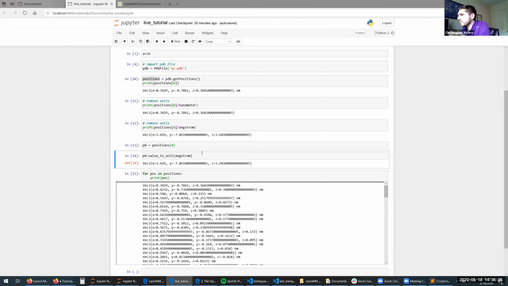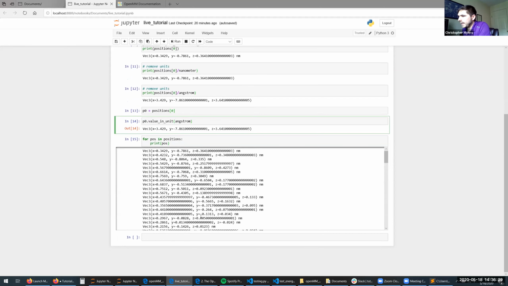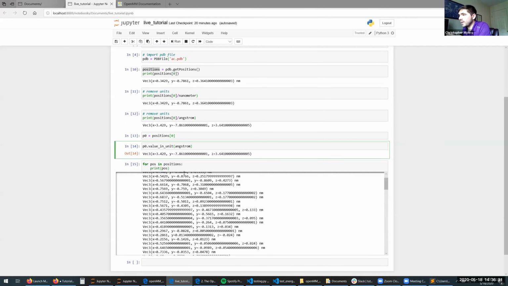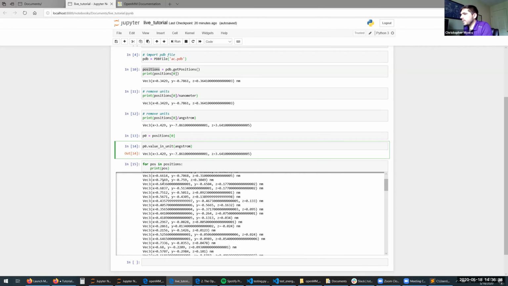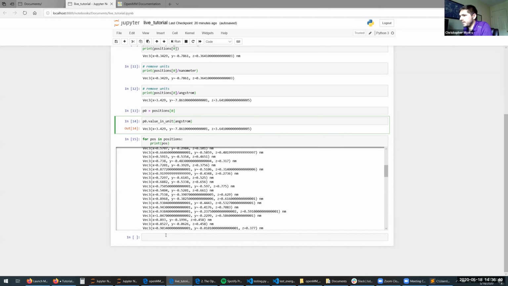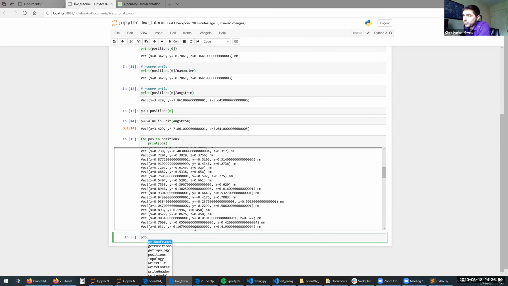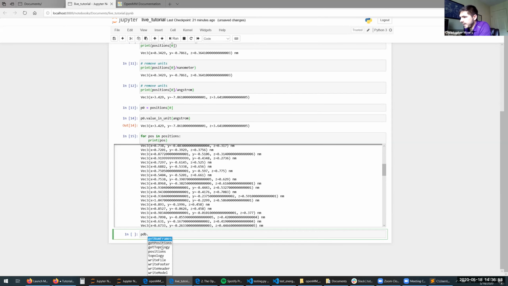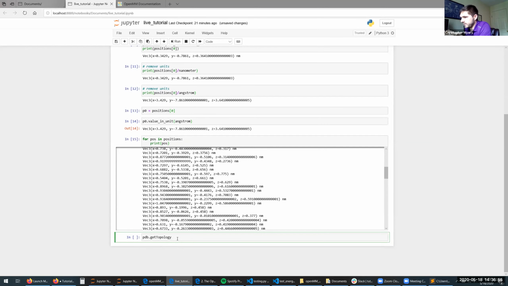Okay, so this is how the topology works for the PDB file. It's good in itself just to be able to see what coordinates and stuff are in the PDB file, but the rest of it is stored in the topology object. So we access that by PDB dot, we hit tab. If you don't remember, hitting tab's your best friend. We'll go to get topology.